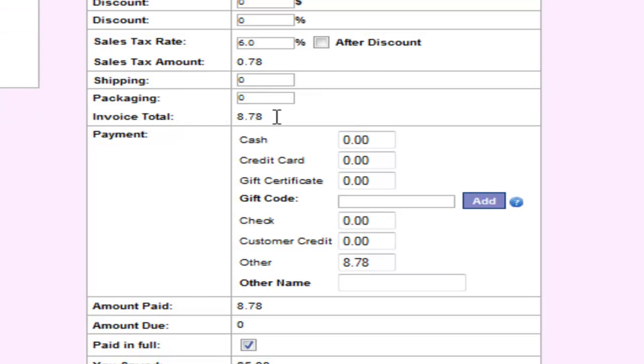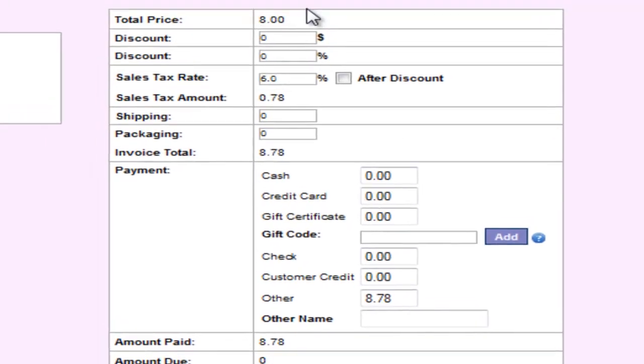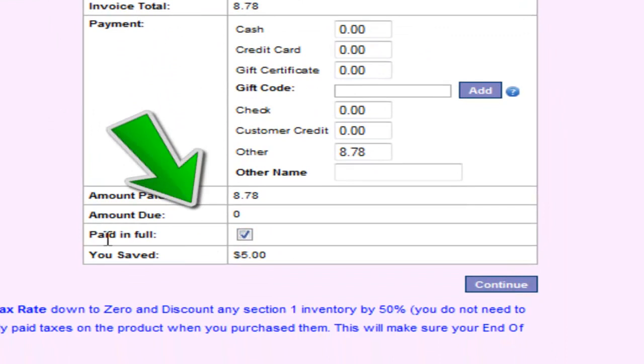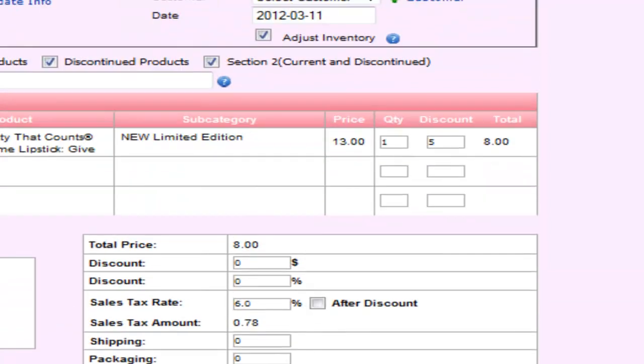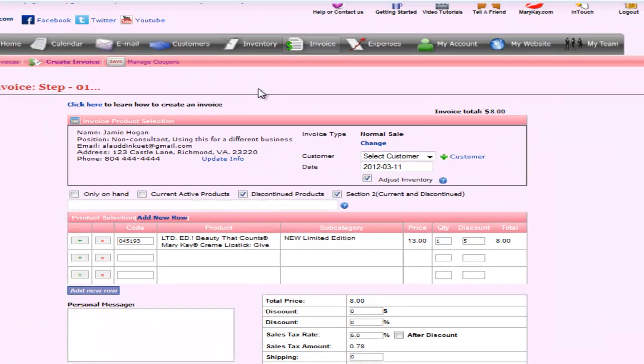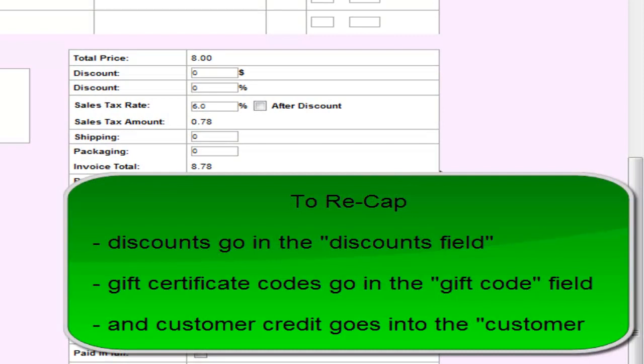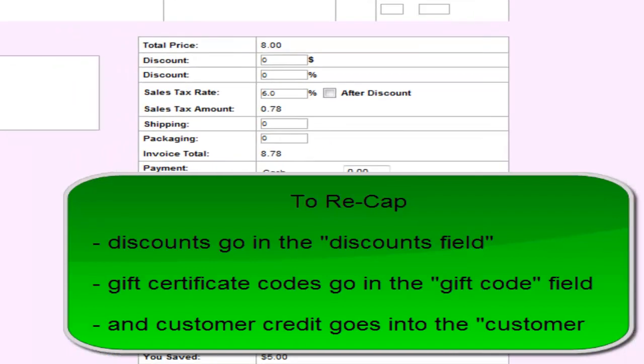Your invoice total will show here. This is going to be your price of your product, minus any discounts, plus your taxes. You can take partial payments, and if you do that, then you'll uncheck the paid in full right here, and then you'll be able to enter in your money here. The gift code is if you actually create and sell gift codes. You can do that under inventory, and there's instructions under the gift code themselves. If you have a discount, then those will just go into the discount field. And if your customer has credit, it'll show up in this area here.